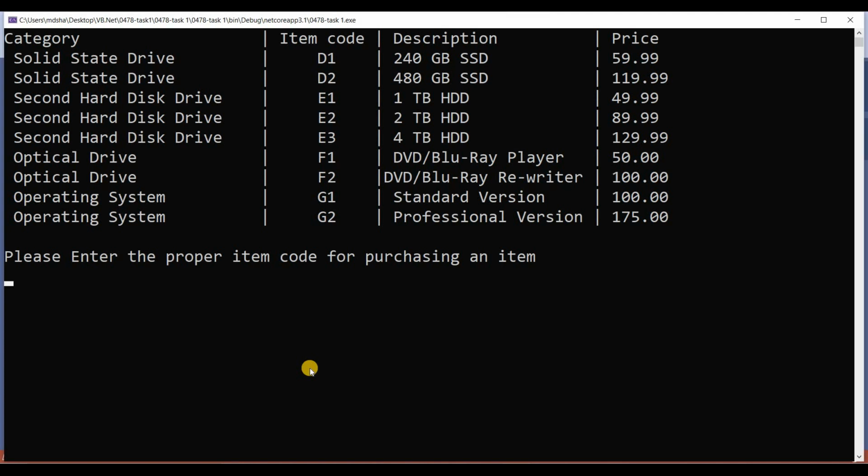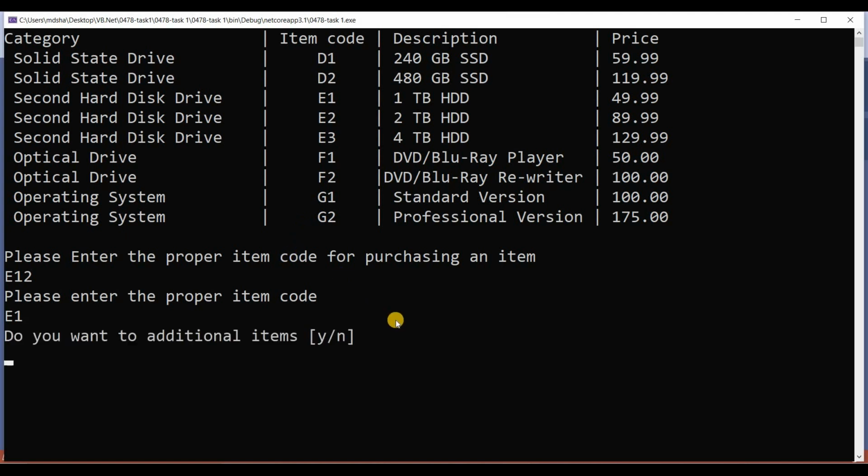Now here it is showing me the category. This is the category, this is the item code, this is the description, this is the price. Please enter the proper item code for purchasing an item. Suppose I need additional E1. Here I will write E1. If I write E12, what happens? It asks me to please enter the proper item code, because this item code is not available. Now I will write E1 only. Okay, E1 exists. Yes, enter.